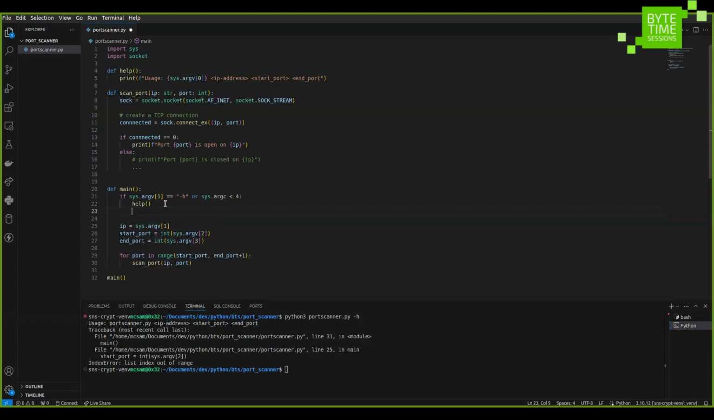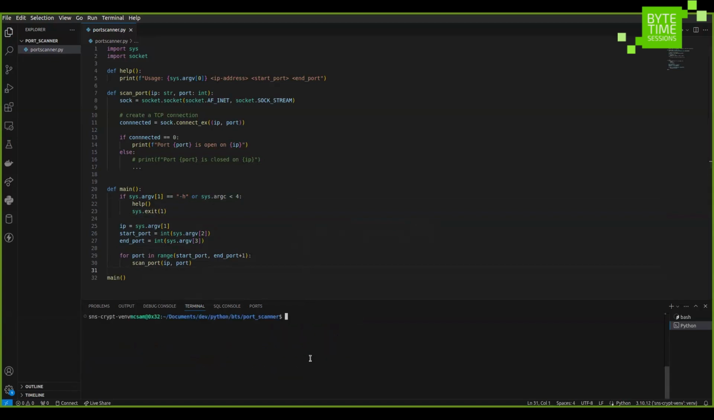So you can do that with, I think, sys.exit, and it's going to exit the program. Let me just exit with exit code 1, right? Normally when a program exits gracefully, it exits with exit code 0. So let's run the thing again, and then you can see over here, it prints out the usage, and then the program exits, right?